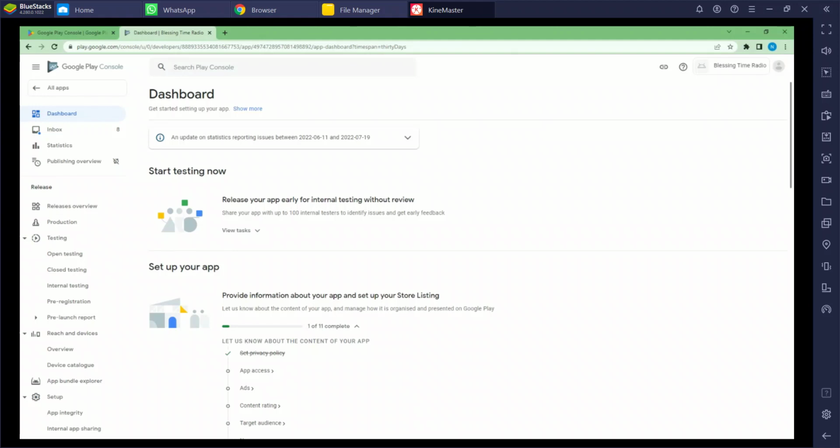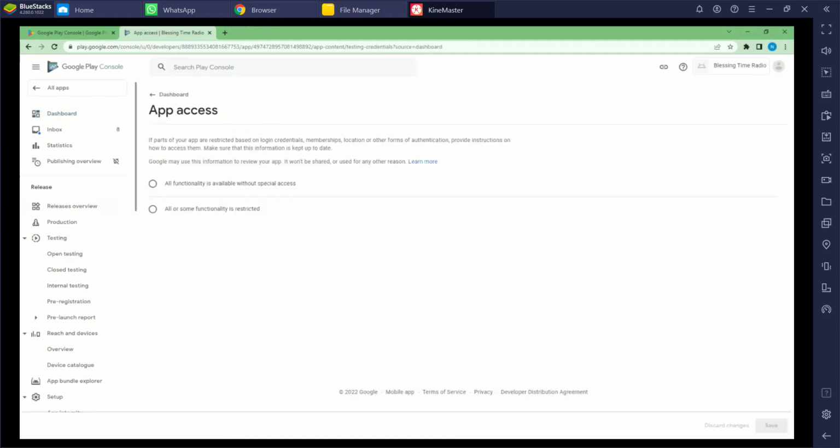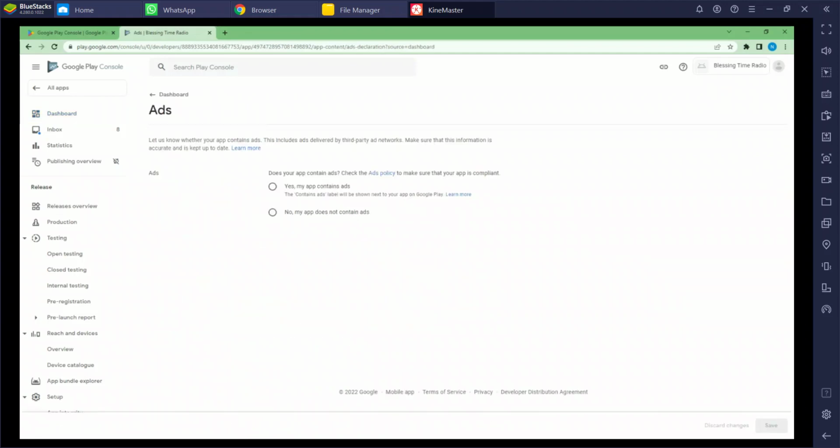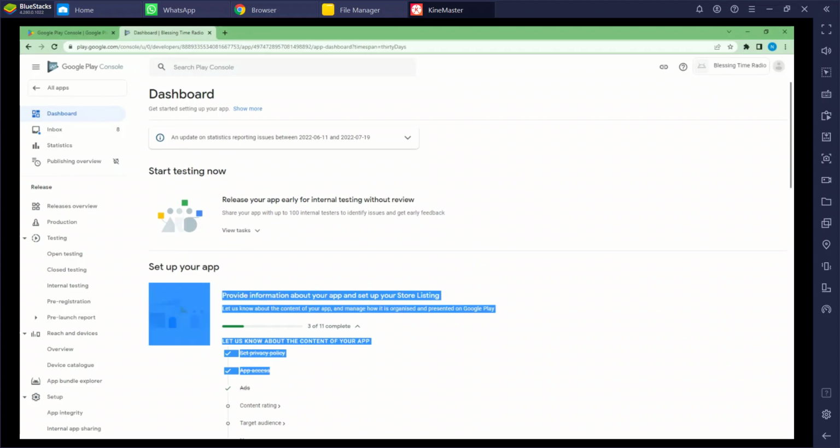All right, then you go back again to the dashboard, you select app access. They'll ask you some questions, read them, and then you make sure you select number one: all functionality is available without any special access. Then you come back again, you select ads. Will you show ads on your app, or are there adverts in your application? You select yes.